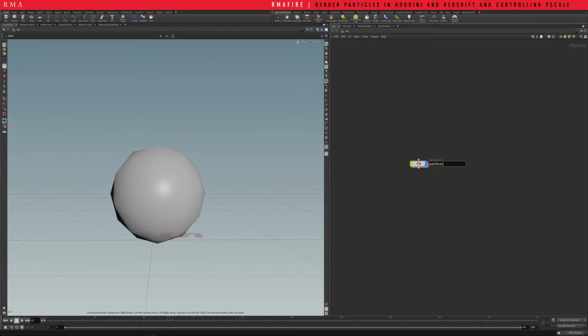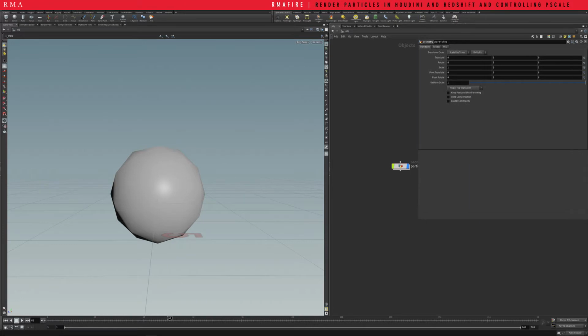Right now I've got a simple sphere. This sphere is going to be our particles. First things first, I'm going to hit P so that I can get my parameters out here, and we are going to tell Redshift that this is an object.